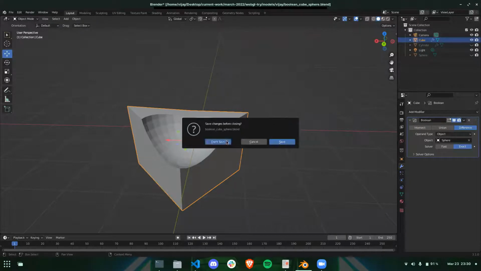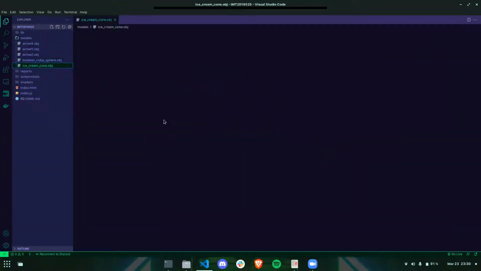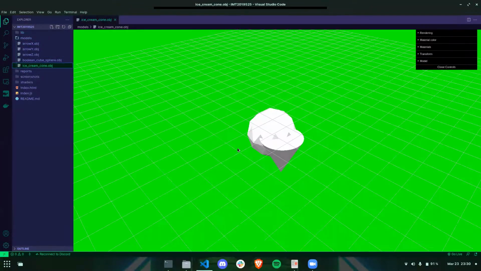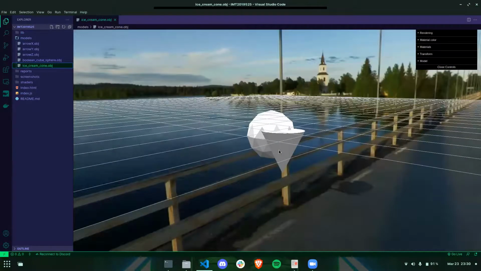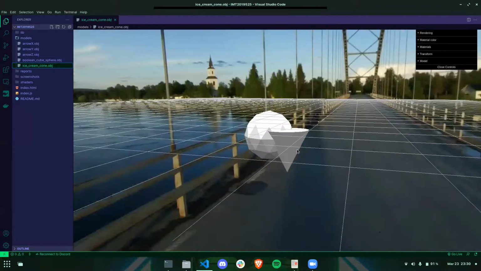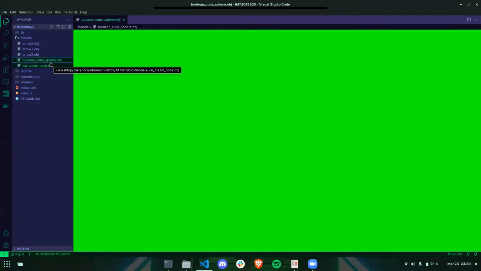So let's also look at the other model, which is the ice cream cone. As you can see, this is another cube and a sphere, but I have applied the union to it. So it gives the illusion of an ice cream cone that's actually leaking its ice cream. So those are the two models that were made using the Boolean operators in Blender.